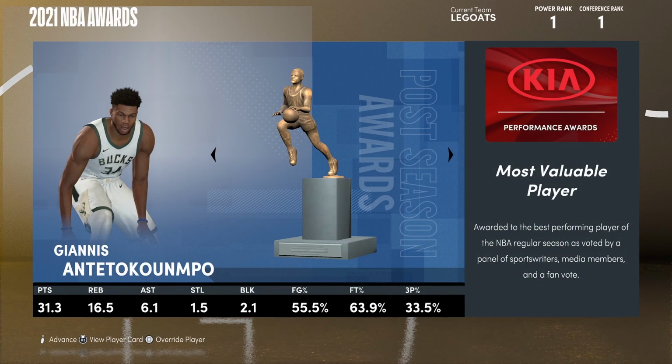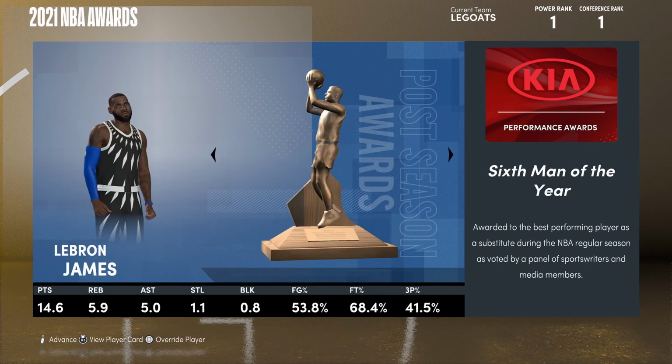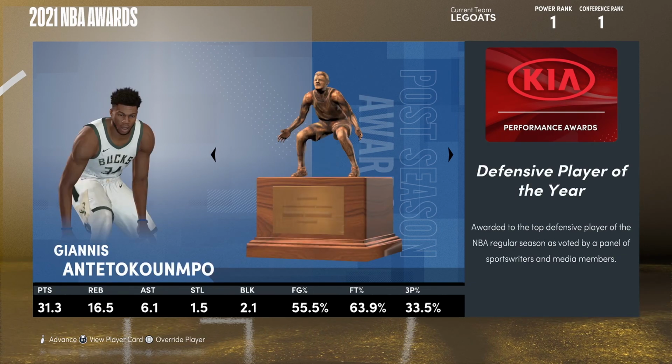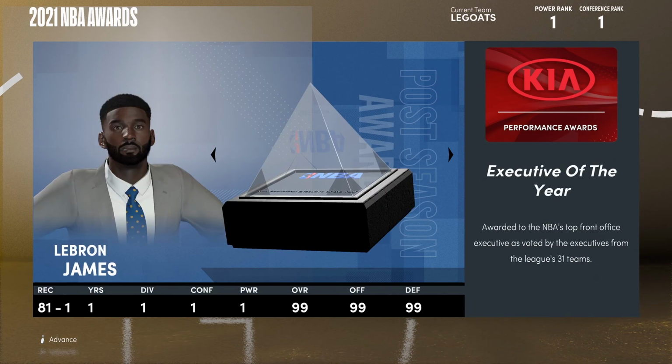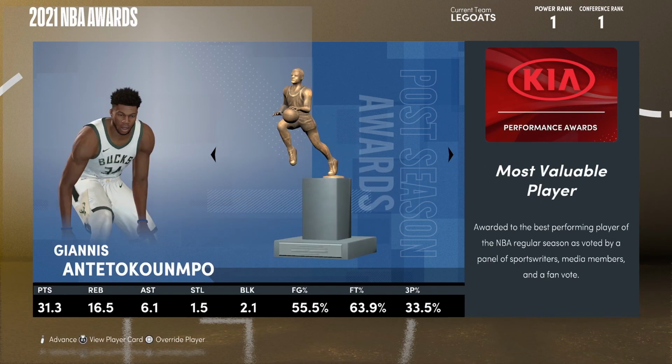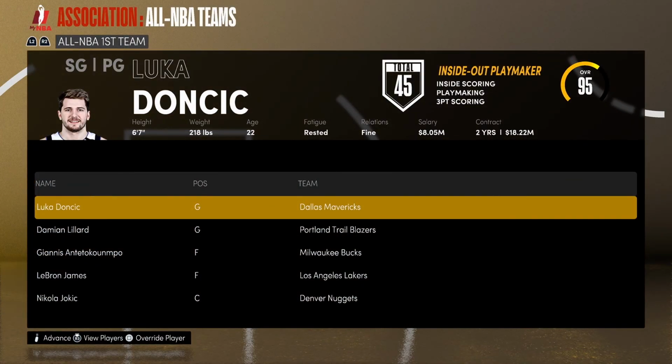But then, supposedly, Giannis is the MVP. After an 81-1 season, LeBron James is not the MVP. Okay, but he does win the 6th Man of the Year. Supposedly, Executive of the Year. Yeah, let's go. The GM with his first accolade, something MJ will never have.